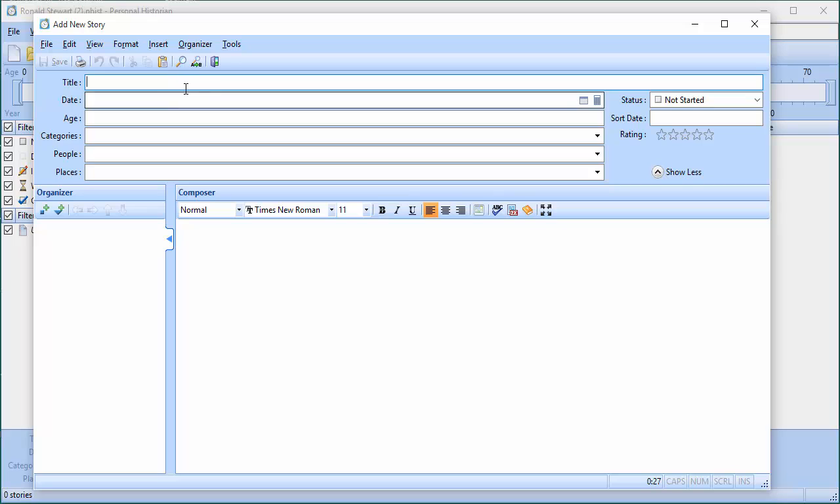Then there's this section where you can provide information about the story, the title of the story, the person's age, any categories, people, or places associated with this story. You can also enter the status, whether you are working on it, it's in progress, or completed, or whatever. And you can also select a rating for your story. You have the composer right here, and that's where we're going to actually write the story. And it works basically just like a little word processor.